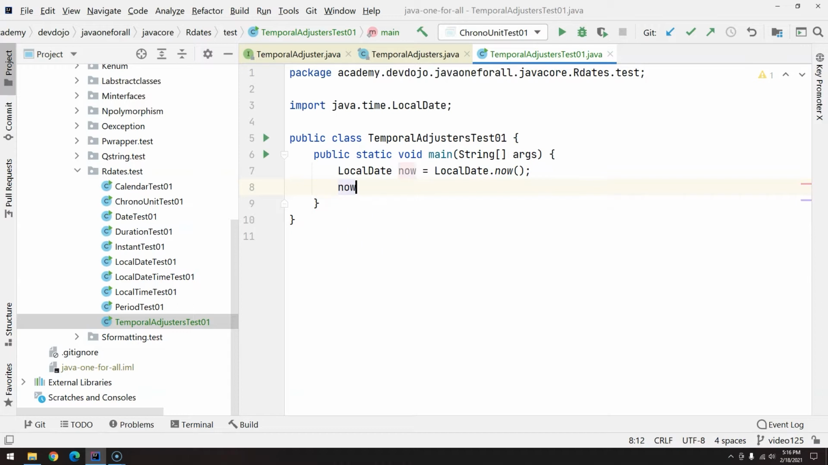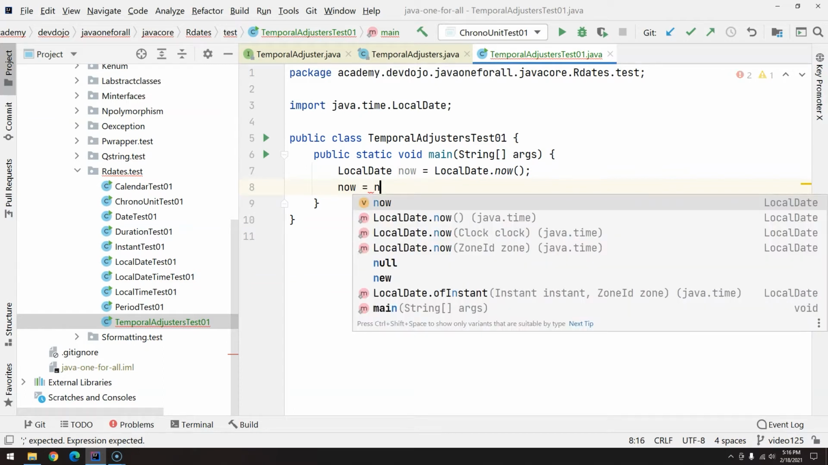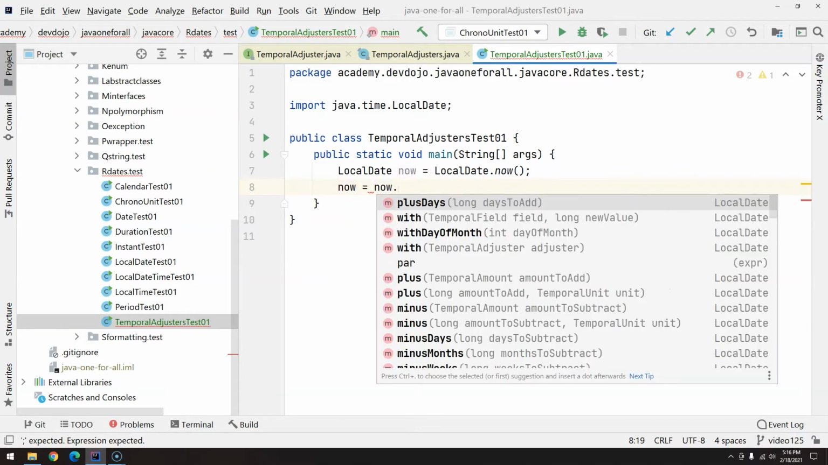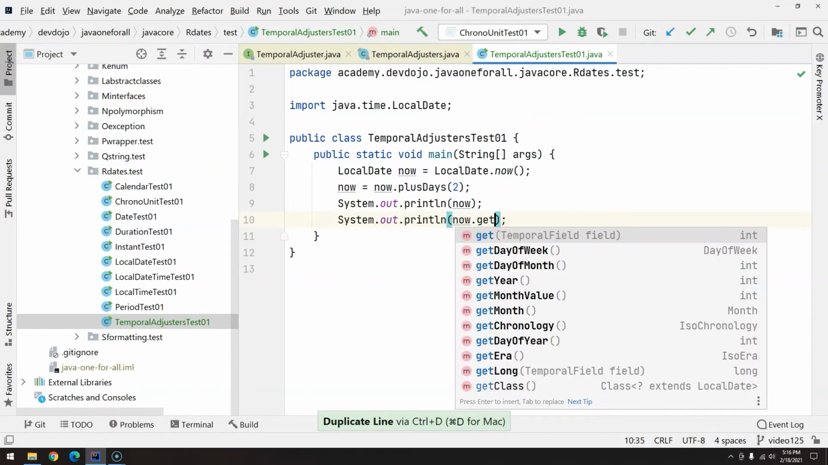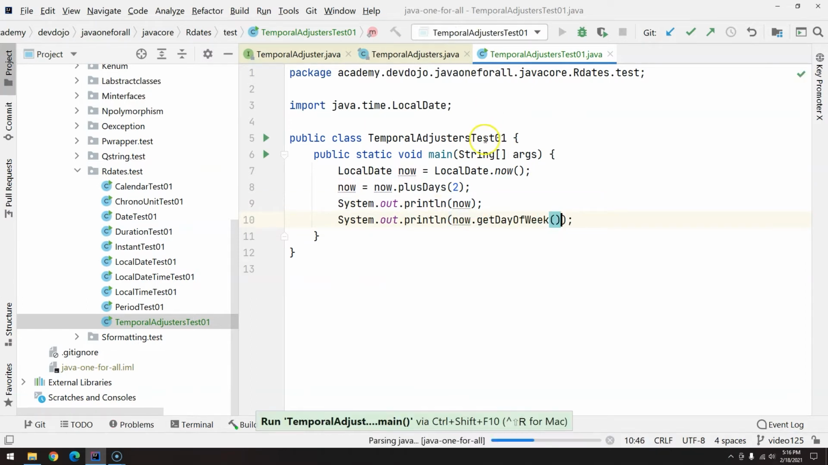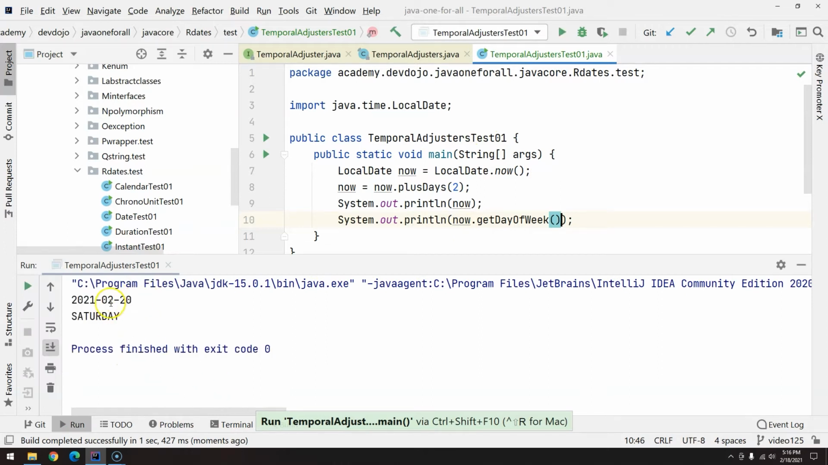Now there is another way to do it that will help us. Let's say if I send now.plusDays and I give 2, and I print here now, and now.getDayOfWeek, we're going to see that we have a Saturday, because today is 18th of February, Thursday. Now if I add here for example 10 days, it's going to flip it to March. Actually 12, it's going to flip it to March.